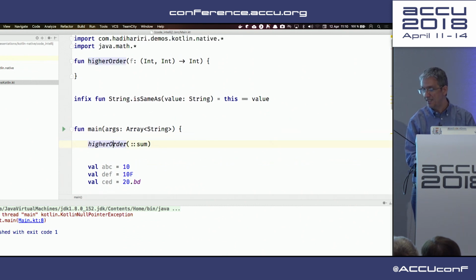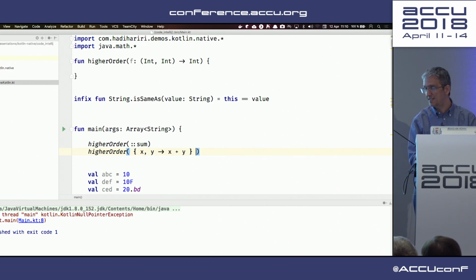What if I want to pass in a lambda? So I can pass in lambdas as well by doing x, y, and then the actual implementation, x plus y. And that is the signature for lambdas in Kotlin, right? Again, type inference, you don't need to be explicit.